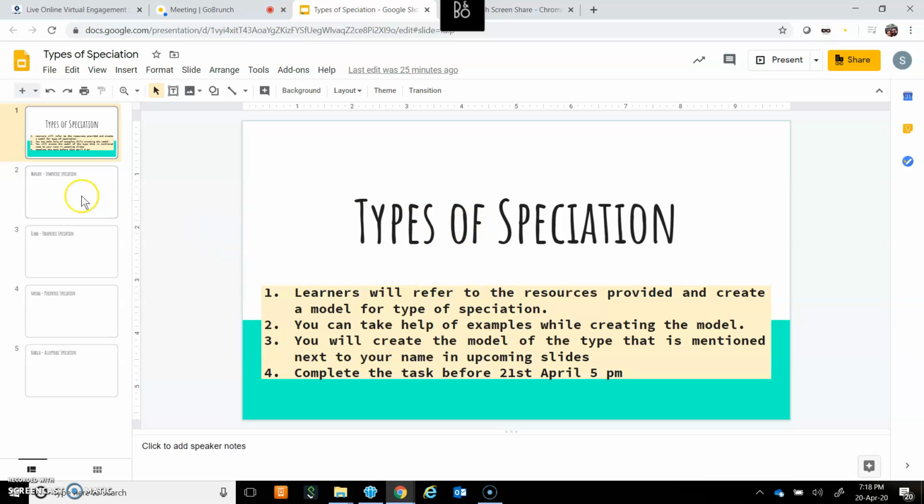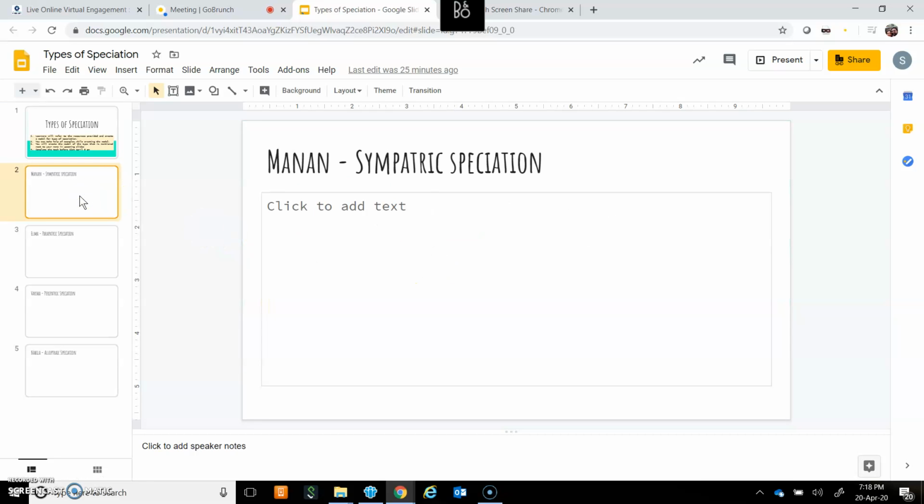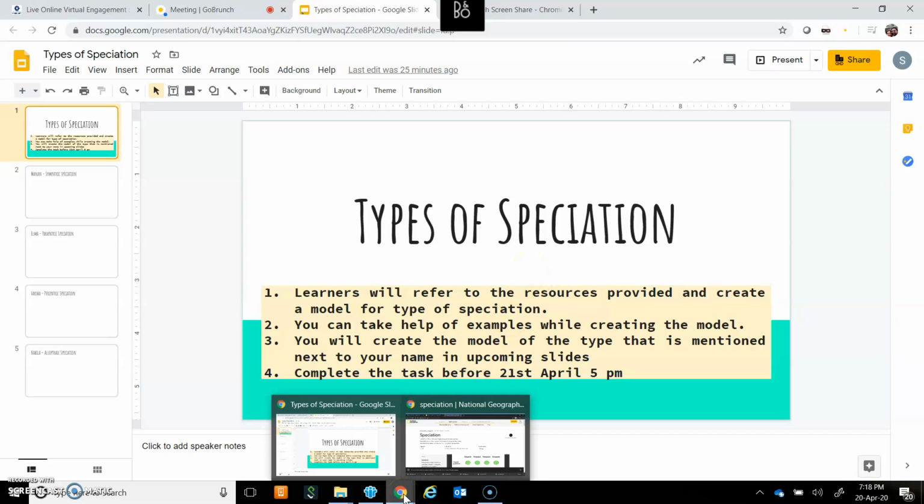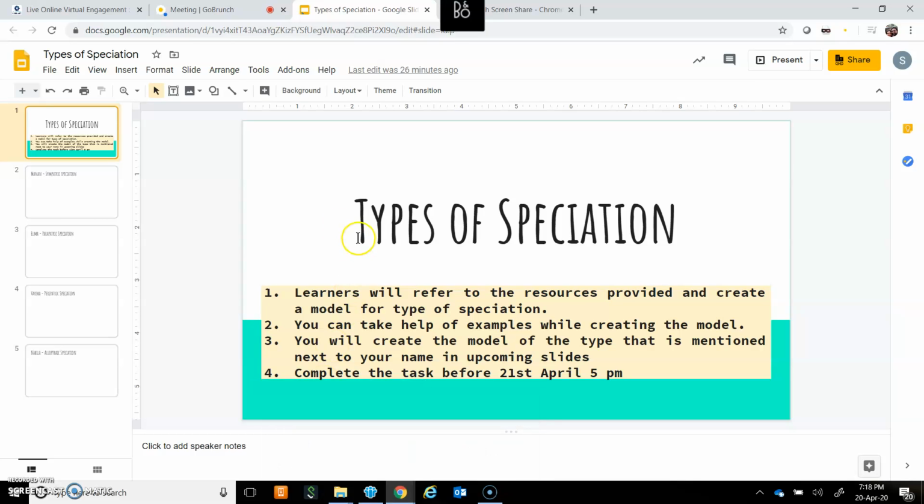Now which type of speciation do you have to do? If you can just click on the next slide, I have also mentioned the name. Manan will be working on sympatric, Elma will be working on parapatric, and so on. You can check who has got what task. You have to complete it before tomorrow 5 p.m. I don't think it is a very difficult task. If you sit with dedication, you can finish it within maybe 40 to 45 minutes. I hope this is clear to you.